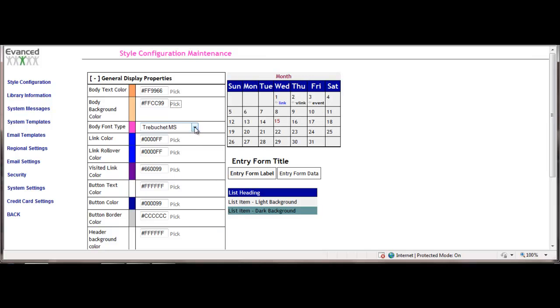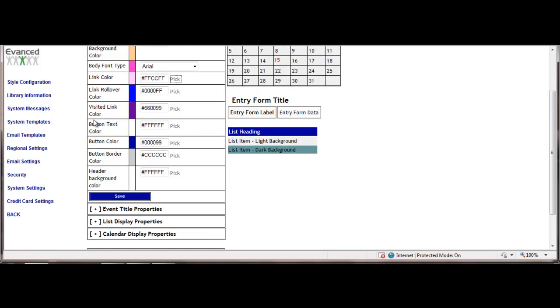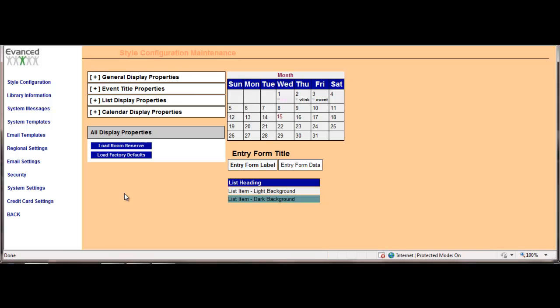I could change my body font type to maybe Arial. My link color, let's make that pink. So I can go down the list and continually change the colors and then select Save at the bottom of the list. Now as you can see, it automatically changes it for my system.